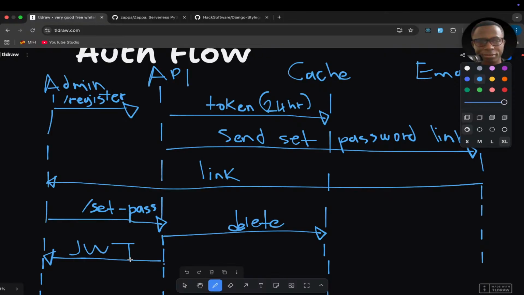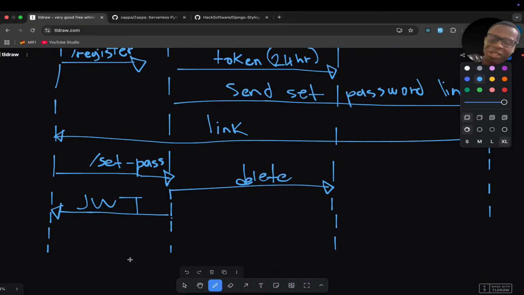After that, all subsequent requests. English is going to make me cry right now. I'm failing to pronounce the word subsequent. So all subsequent requests after this use this JWT token. So that's what I can talk about for one flow.